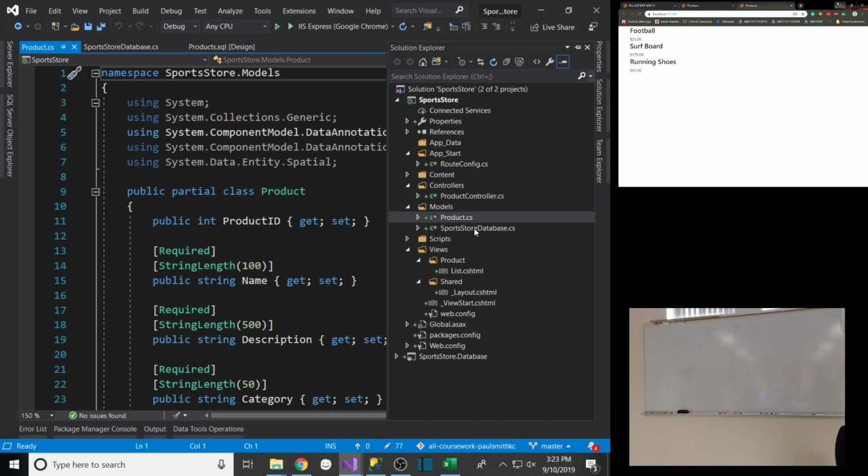Yes? You got this pop-up. Say yes to all. Because what's happened is when you generated that, it actually changed your product class. So you're going to say yes to all to let it refresh what's actually there. Yeah, so rename it to SportsStore Database.